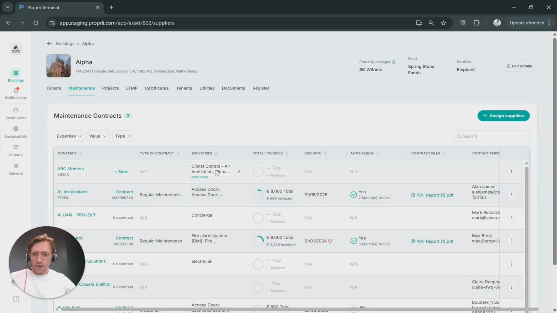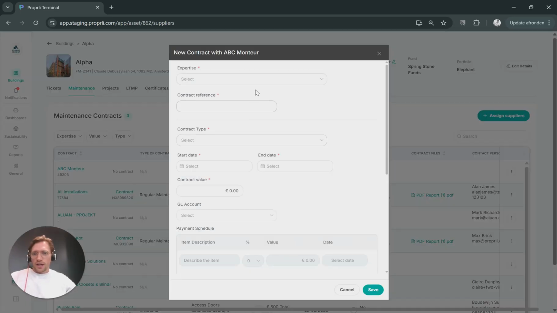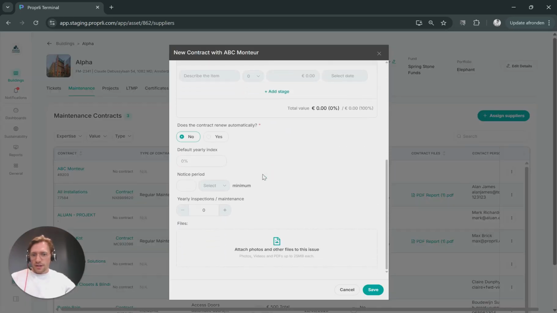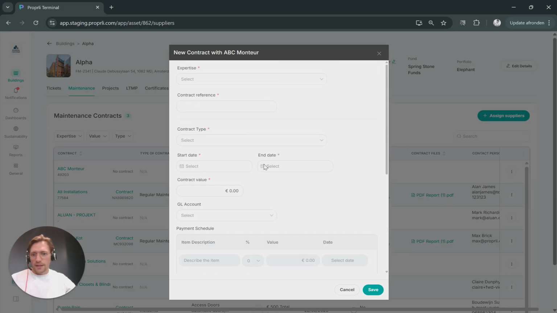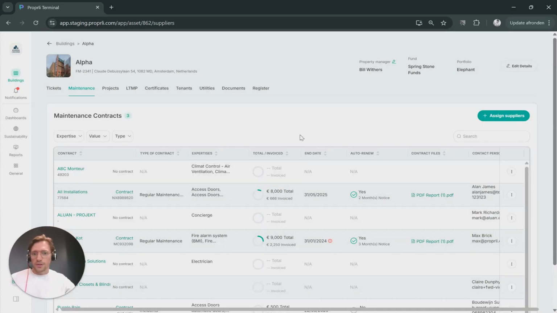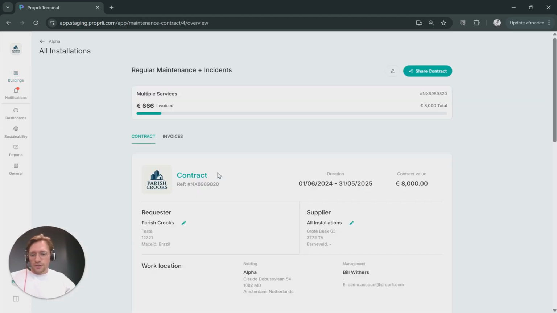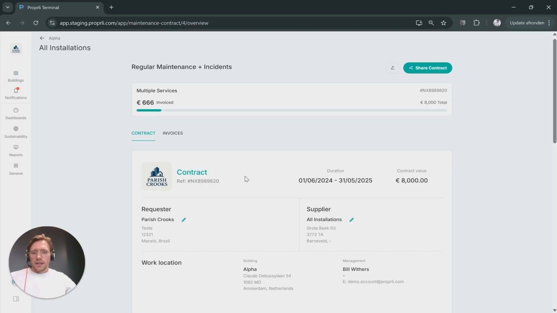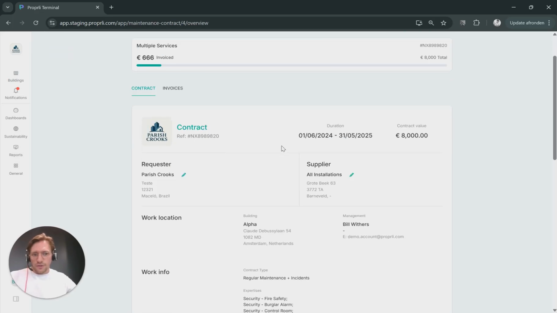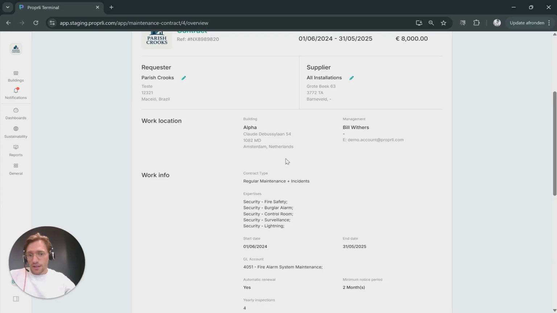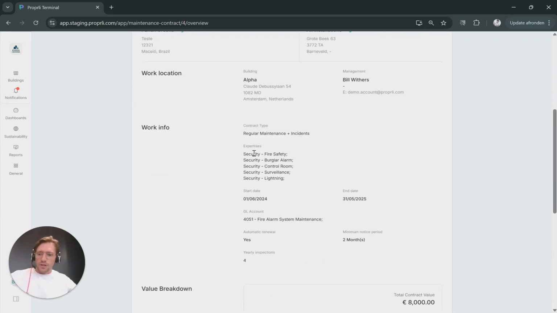So what you can see here is that you can add a contract. It's very easy to click on new, add all the details that are part of this contract, and save it. But what I've done here, of course, is to show you a contract that was already created. What we enter as part of the contract is the value itself, the supplier naturally, the expertise, so what are they responsible for, but also the type of contract.